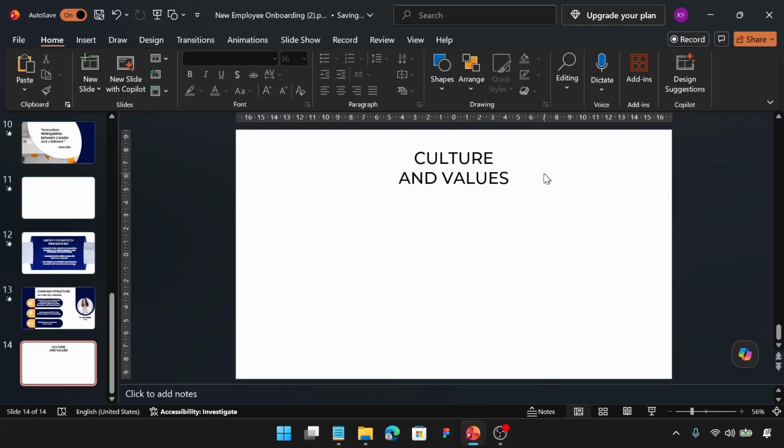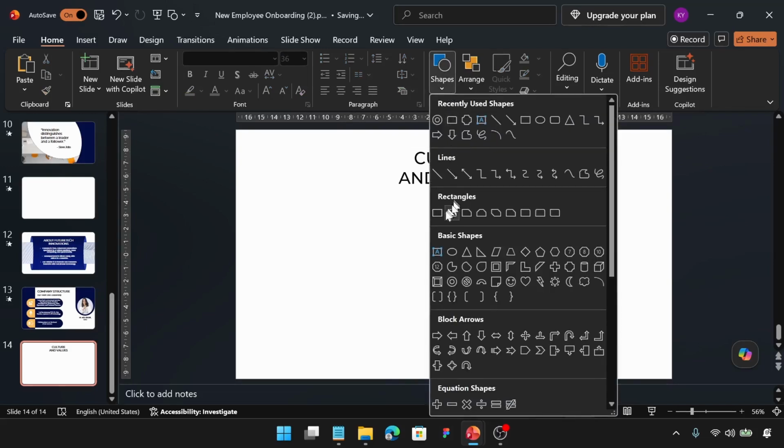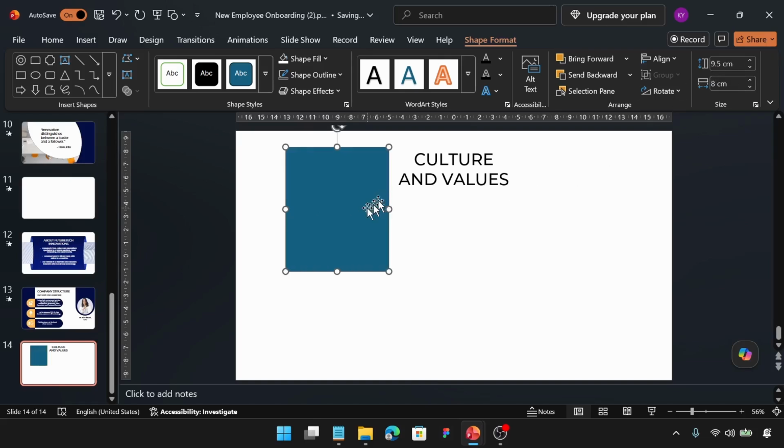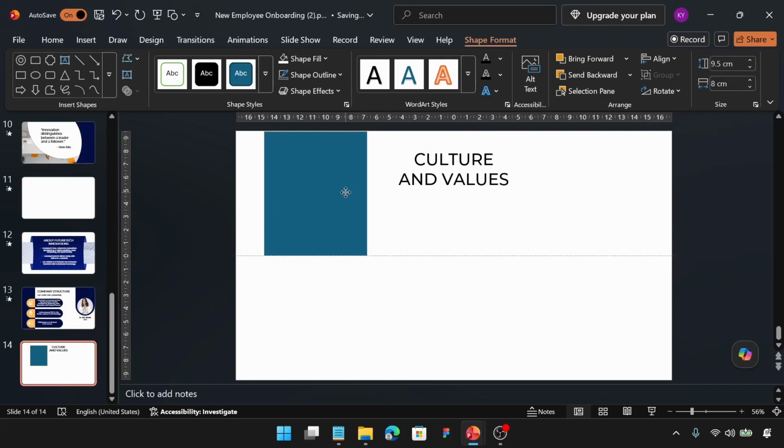Next up is going to be a shape. So let's go over to shapes and I'm going to insert a rectangle and I'm just going to draw it here. We're going to remove the outline for this shape, and then the height of this shape is going to be 9.5 and the width is going to be 8. And I'm going to place this rectangle somewhere around here.